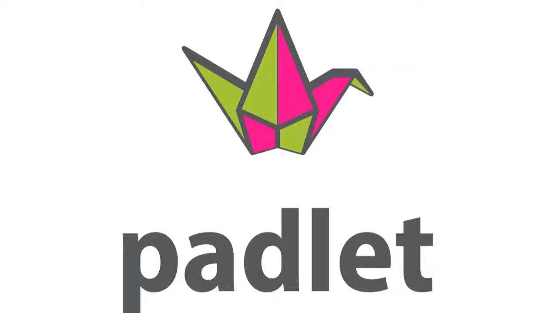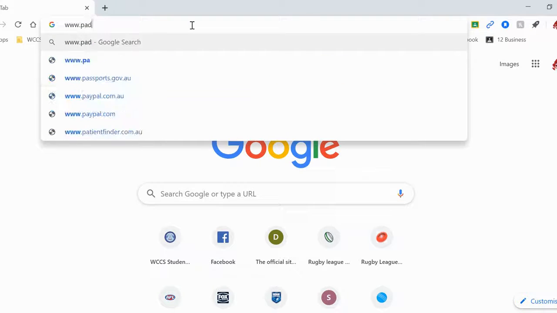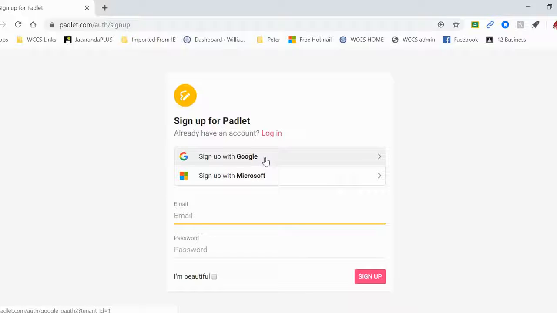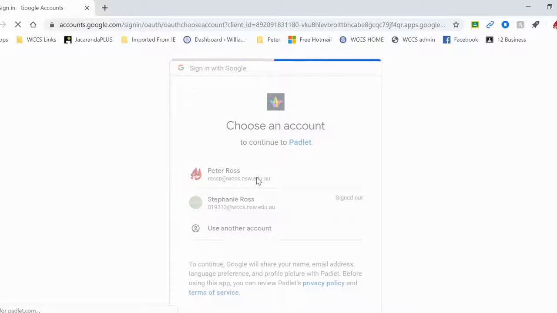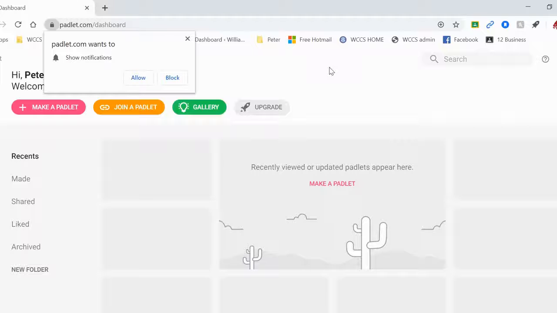Now, when you search for Padlet, padlet.com, you will first see the homepage. Select sign up, it's free, and we want you to log in with your Google credentials. So, your WCCS Google login, which is what you've probably signed in with on a lot of online applications. So select your Google account, which will take you to the basic free version forever. It's a very, very simple setup and the interface is really nice.